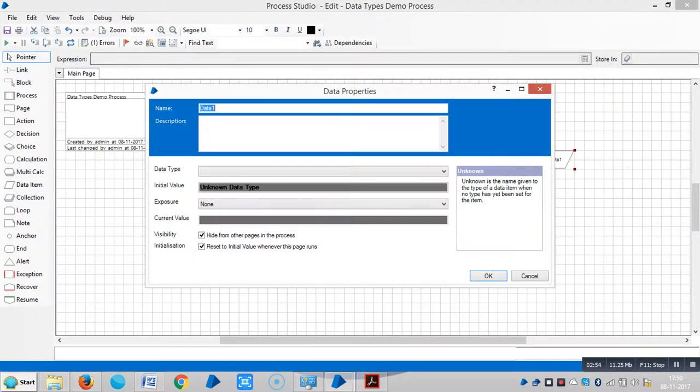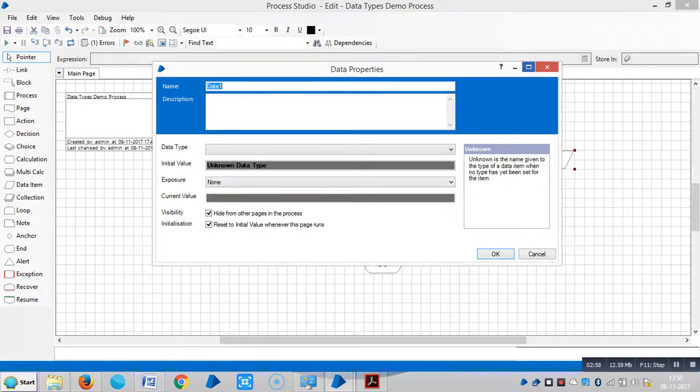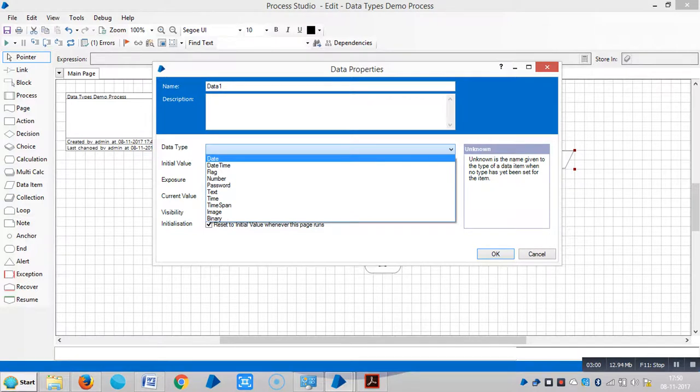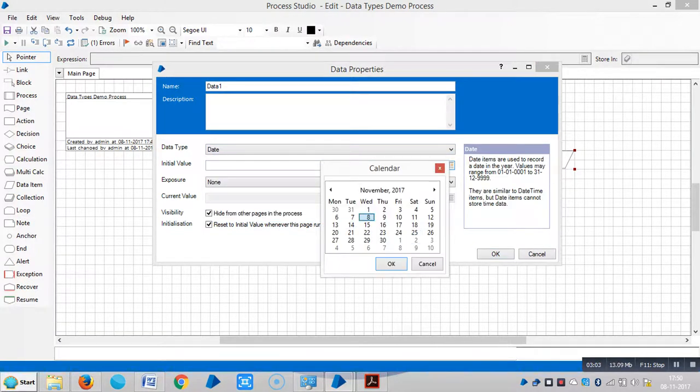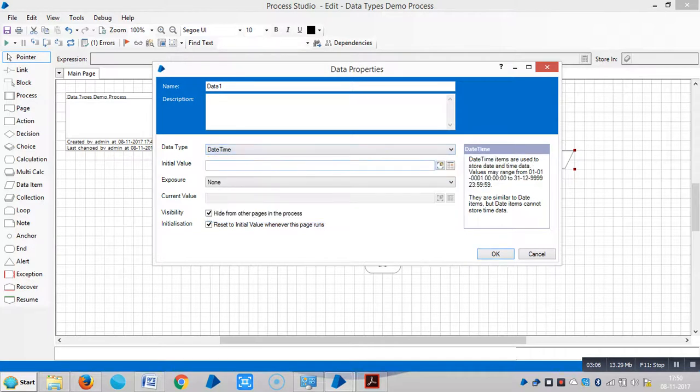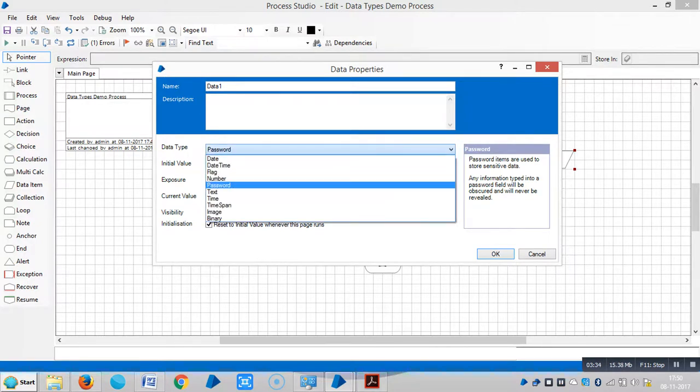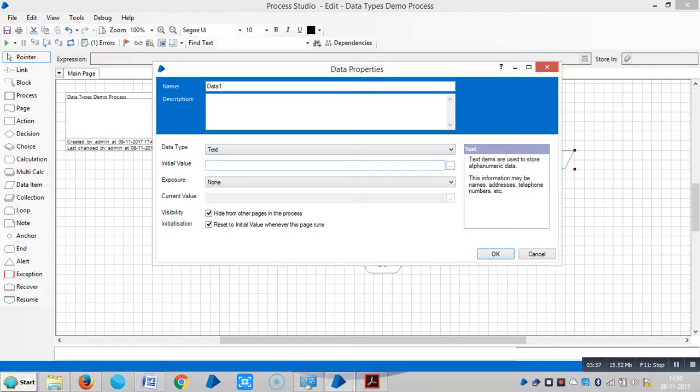Okay, let me show you a few data items here. If you select data type as date, you can see a calendar opens, and for date time, both the time and the calendar open. If you select flag, it will show you either true or false. Number will show you a blank field. You can type the number using the keyboard. The password, you can use for any sensitive data, and it will show in encrypted format. The text allows both numeric and alphanumeric values.